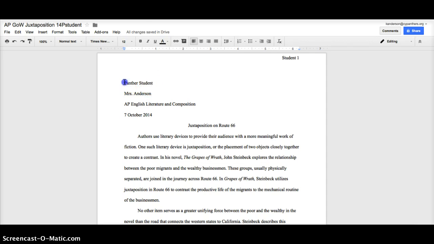So the very first thing you need to do is write your formal header. The formal header is your first and last name, then your teacher's name, then the course in which you're enrolled, and then the date. You want to make sure that you spell out the date completely and that there are no abbreviations.